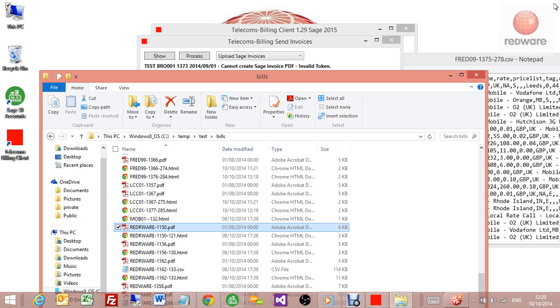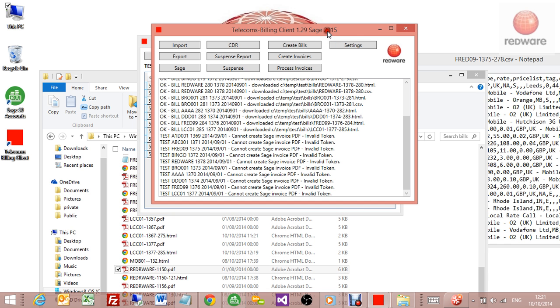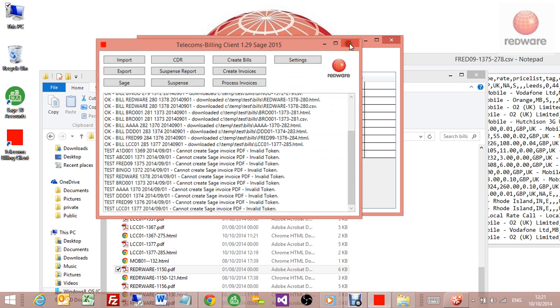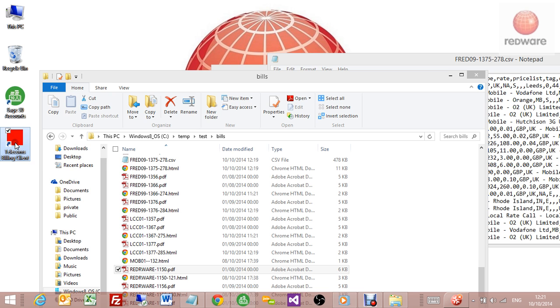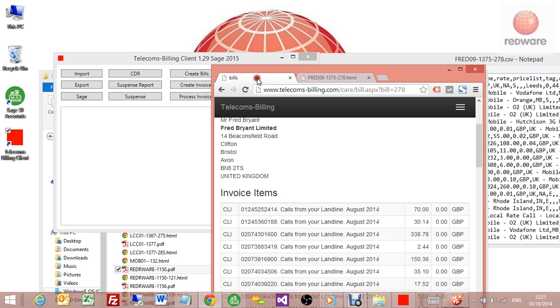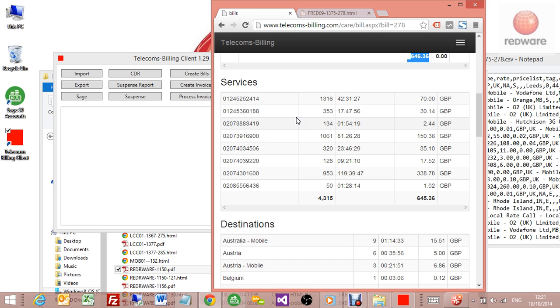So all that would get emailed out to the customer, and the final bit of our billing process would be to mark all those invoices as okay. So there we have it. We have a piece of the client software that has various functions on it. Over here you can do your importing. Here you do your CDR and the important bit, which is to process through your suspense. Once you've done that, Create Bills is going to create bills on the web portal for you to see here on the website, and the customers can log in and see that.